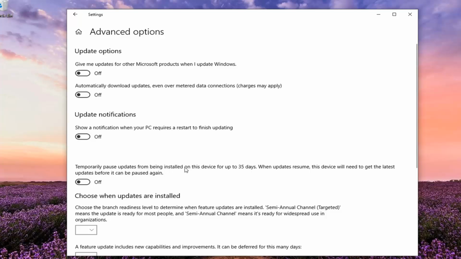So there should be an option to temporarily pause updates from being installed. If you're currently in the insider ring here, it'll only be 7 days. If you are a non-insider, it'll be 35 days as you see on my screen here. Once you have that, you just toggle this to the on position to temporarily pause updates, and if you want to turn it off, you just toggle it to the off position. So pretty straightforward process.